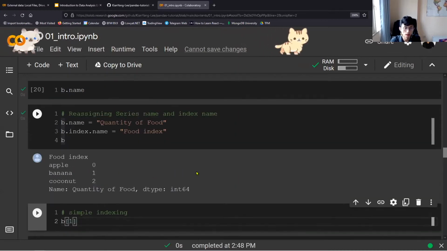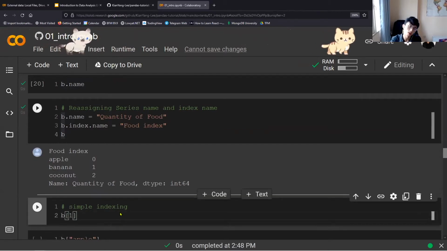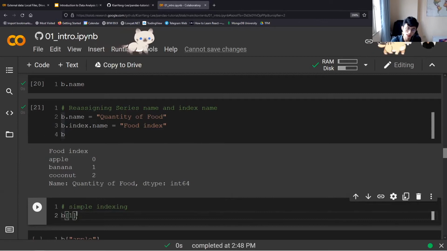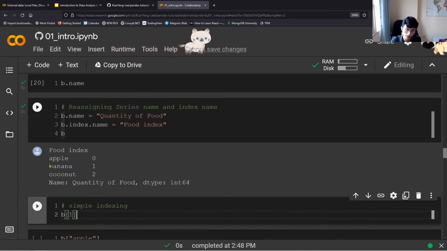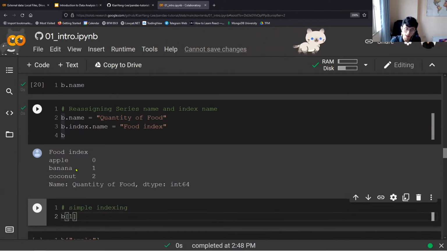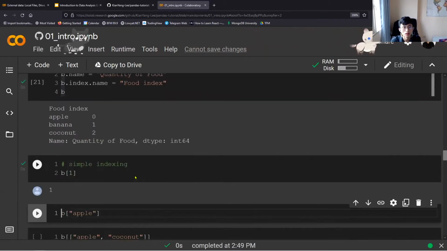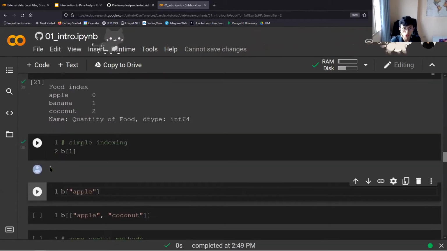So let's check if my code works. If today Python doesn't screw up, this line should return the value of 1. Why? Because banana is the first index. Remember, we count from 0 in Python. So apple is the 0 index, banana is the first index. Right? So let's see whether it shows 1 or not. Yep, indeed, it shows 1.